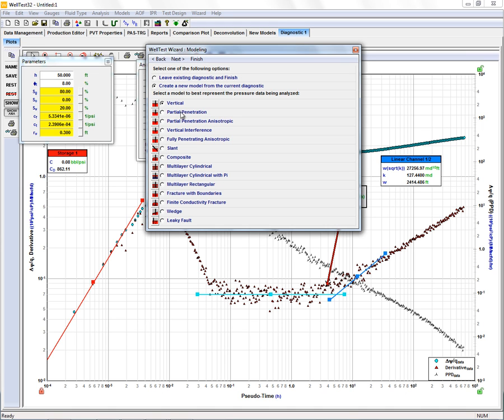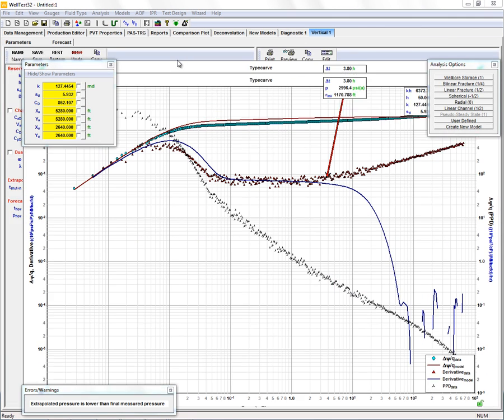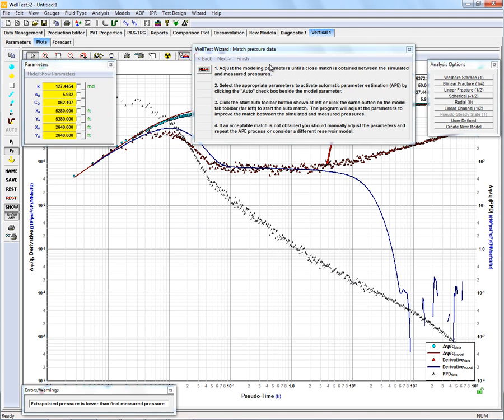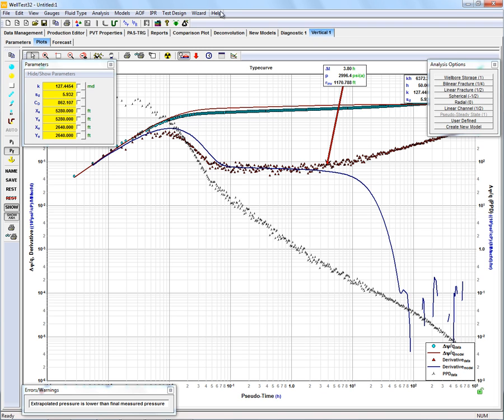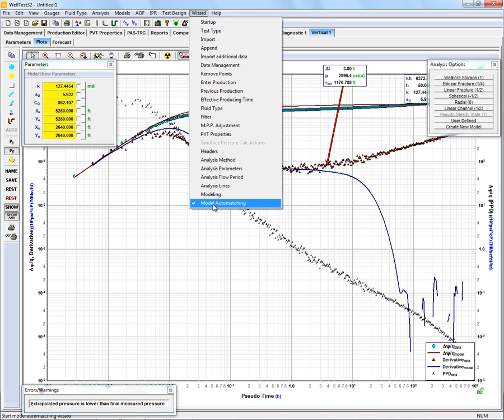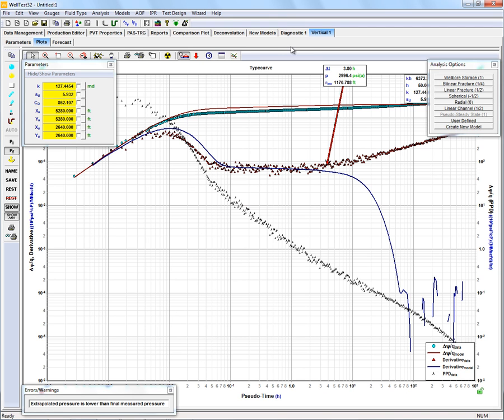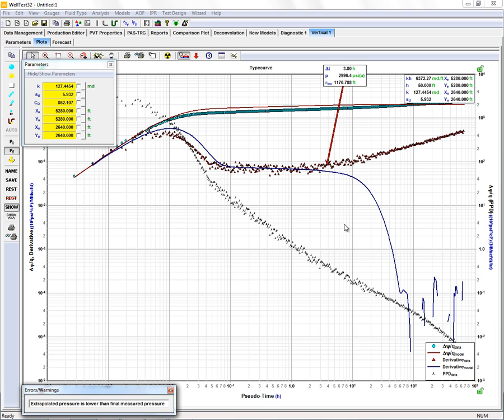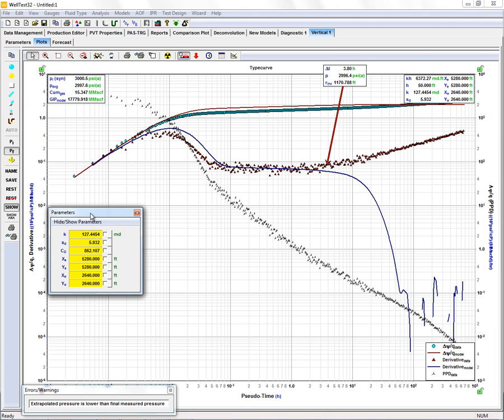And we're going to select a vertical model for this example. And again, I'm going to select Finish here. And we can get back to that wizard box by selecting it from here when we're ready to do so. So as you can see, we have a pretty good match of the early time data, but near the end, we start to drop off and it starts to get pretty bad.